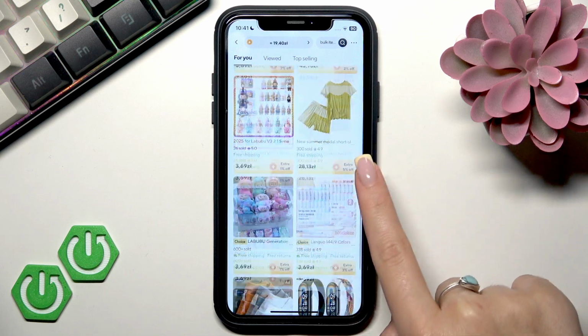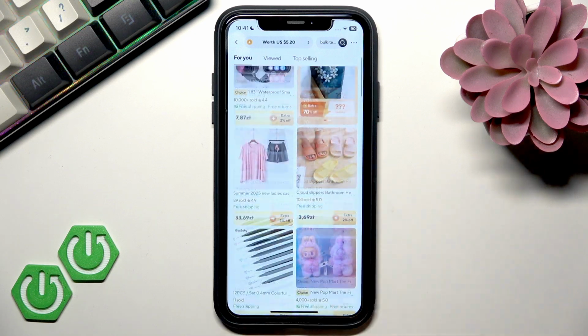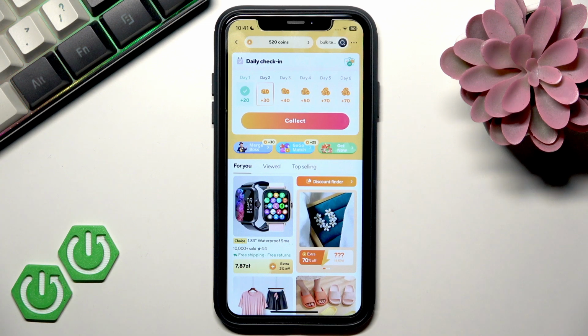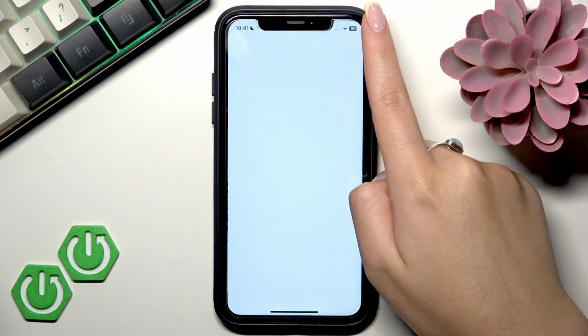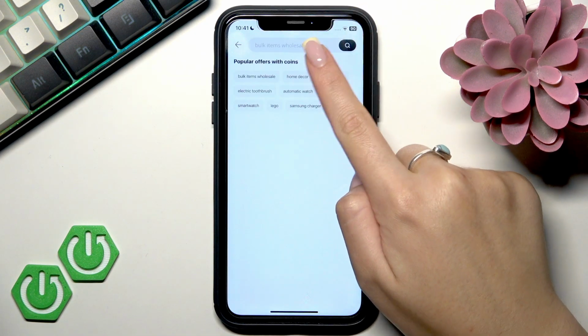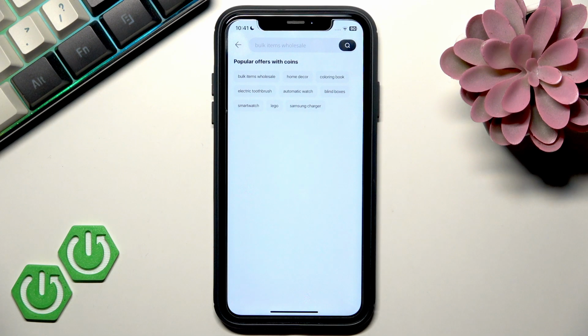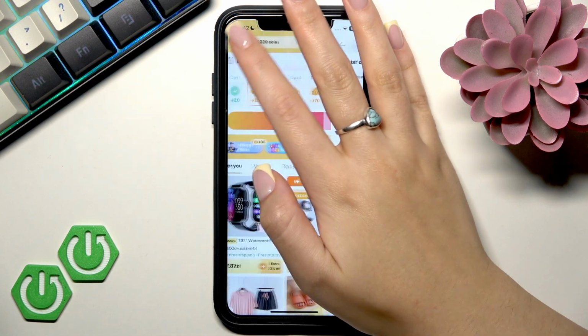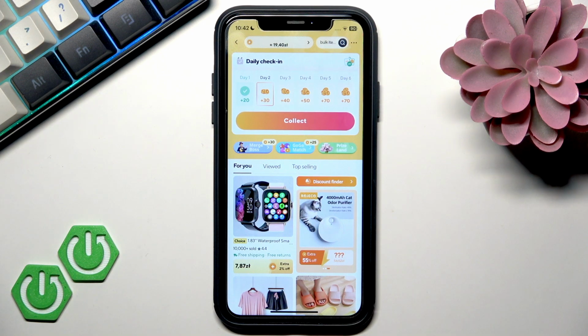So scroll through this list, and also you can search for the exact item at the top right here in the search box. So type whatever product and tap the search button to look for the specific items that you are looking for.